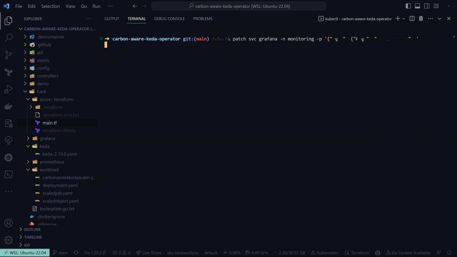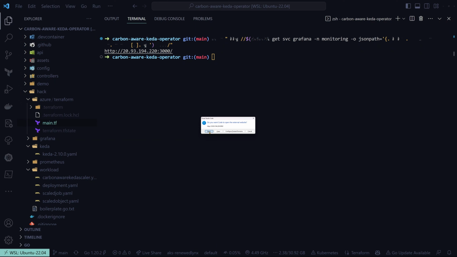So let's go ahead and do that. What's going to happen is the Azure Kubernetes service is deployed with an Azure load balancer, and it'll assign a public IP to the service. So we'll give that a second or so, and then we'll run this command, a handy command just to get the URL out. And so I'll click on that and I'll open up Grafana in a browser window.